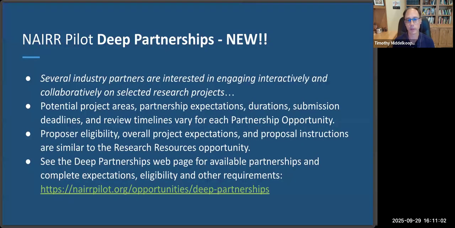Deep partnerships provide unique and discrete opportunities for deeper collaboration with some private sector providers and research teams. Potential project areas, partnership expectations, durations, submission deadlines, and review timelines may vary. Detailed information for each partnership can be found on the Deep Partnerships opportunity page. Please note, the available partnerships will change over time.